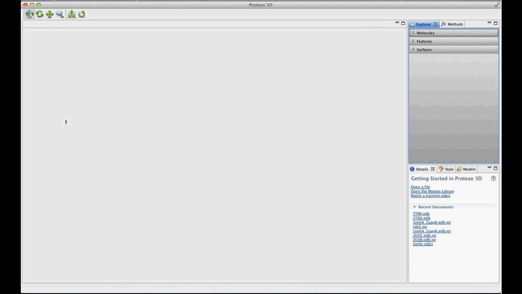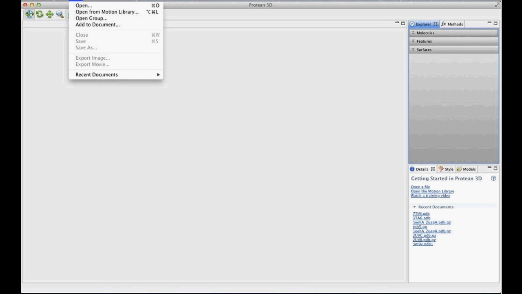So this is what Protean 3D looks like when you initially open it, when you don't have a file open. You can easily get started with Protean 3D for integration, structure visualization and sequence analysis by using the Getting Started section of the Details panel, where you can open a file or the motion library, as well as watch a training video or open any of your recent documents. You can also do any of these same activities using the File menu and doing File Open. You can also use Open Group to open multiple files at once.